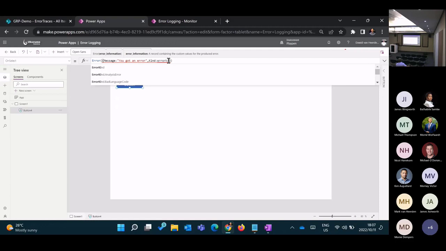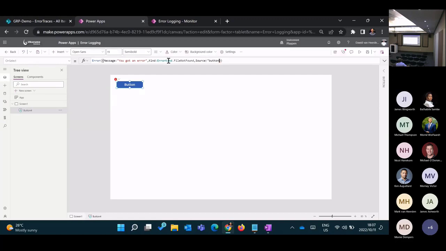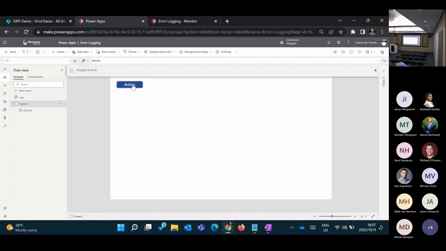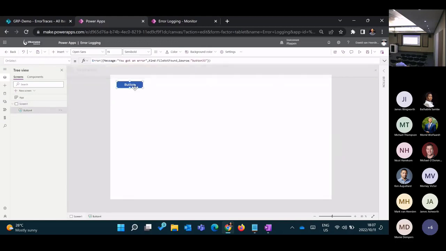There you've got that list of error kinds that are basically an enumeration, so I can select there was an edit permission error or a file not found, and the source of this error was this control, so it might be button 33. If you now trigger this, watch the screen at the top for the button that comes up. It displays the error that you're passing to the error handler, and it ships it off to SharePoint. All right, so this is pretty cool.